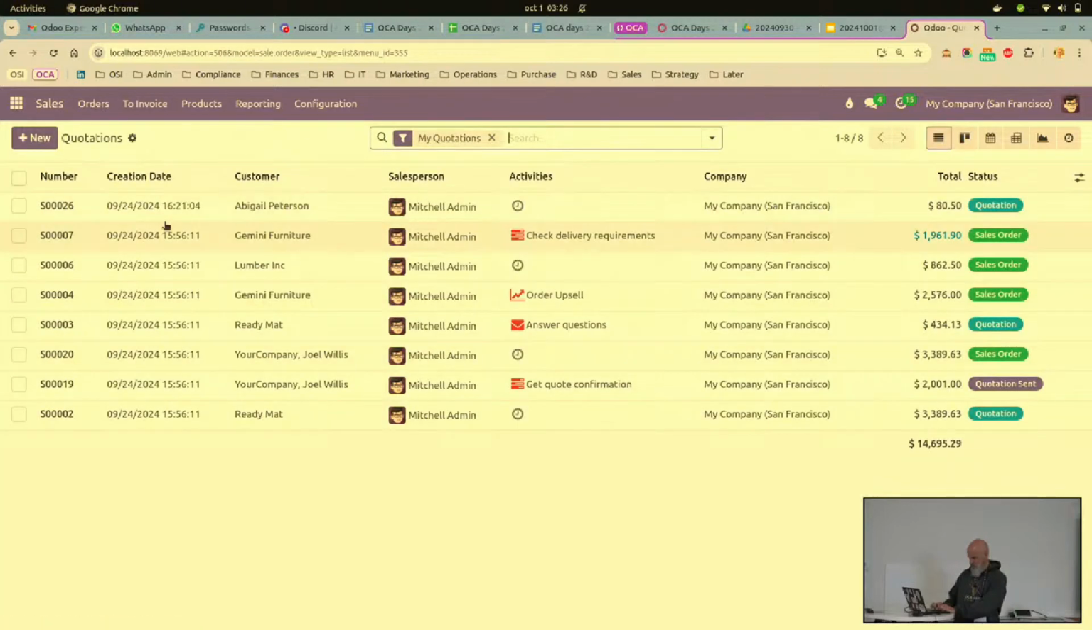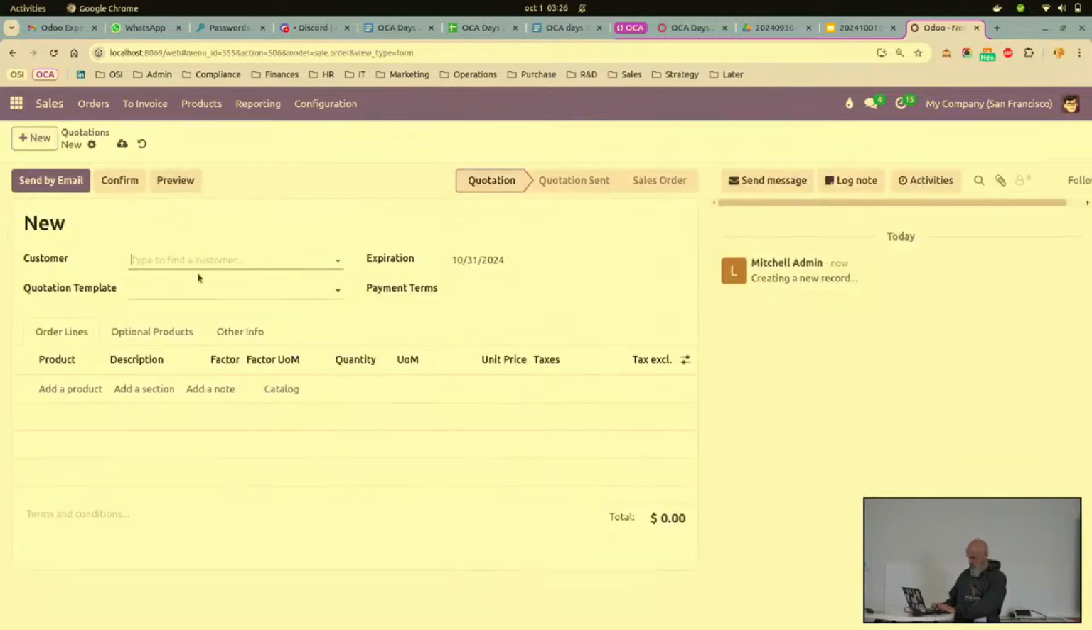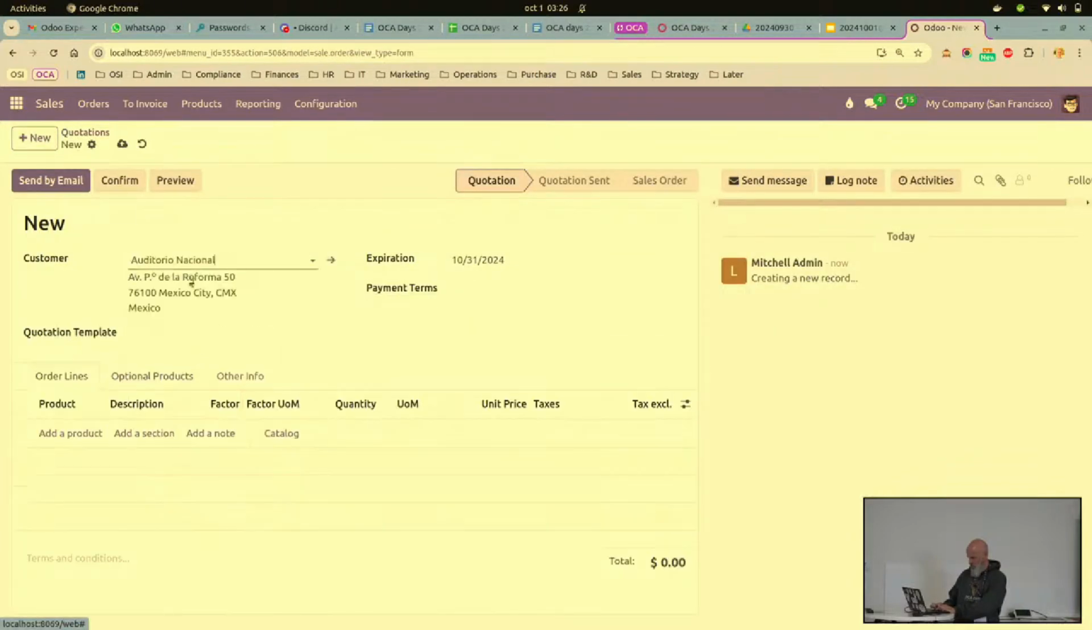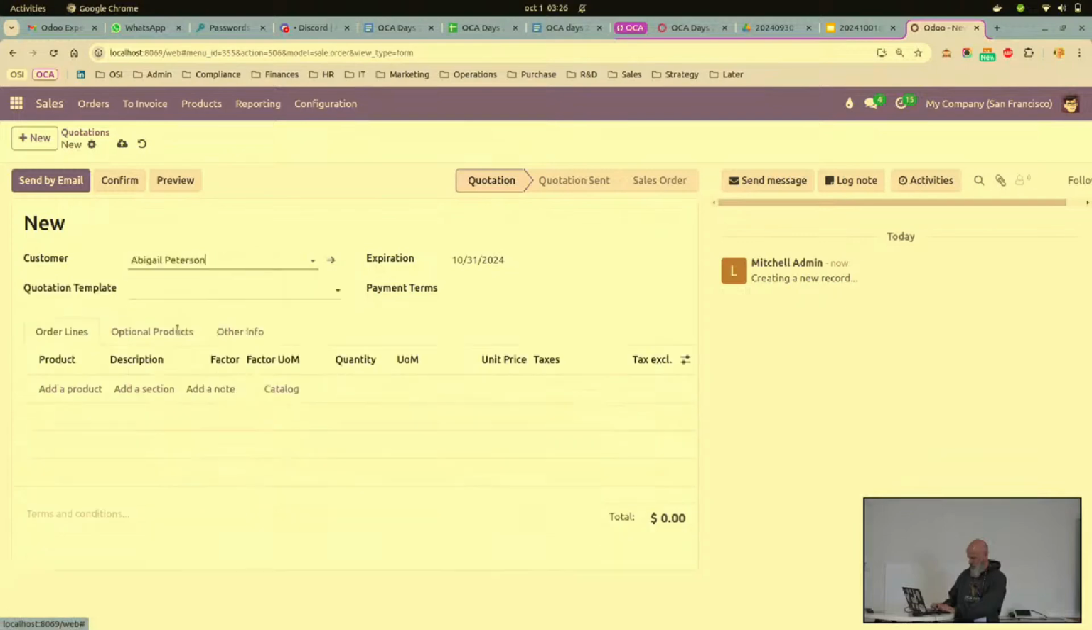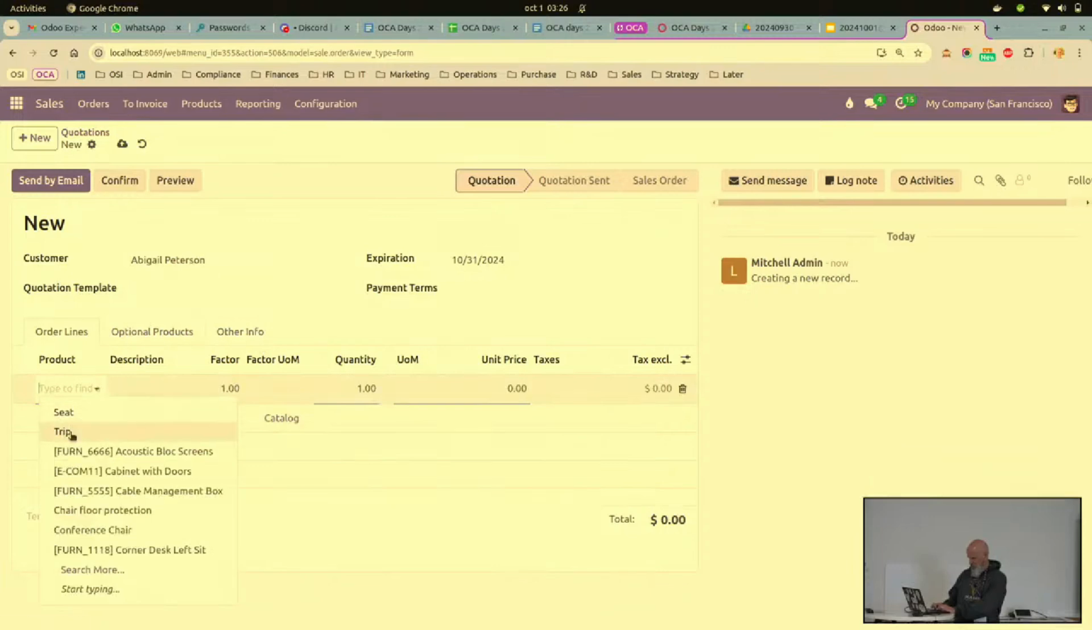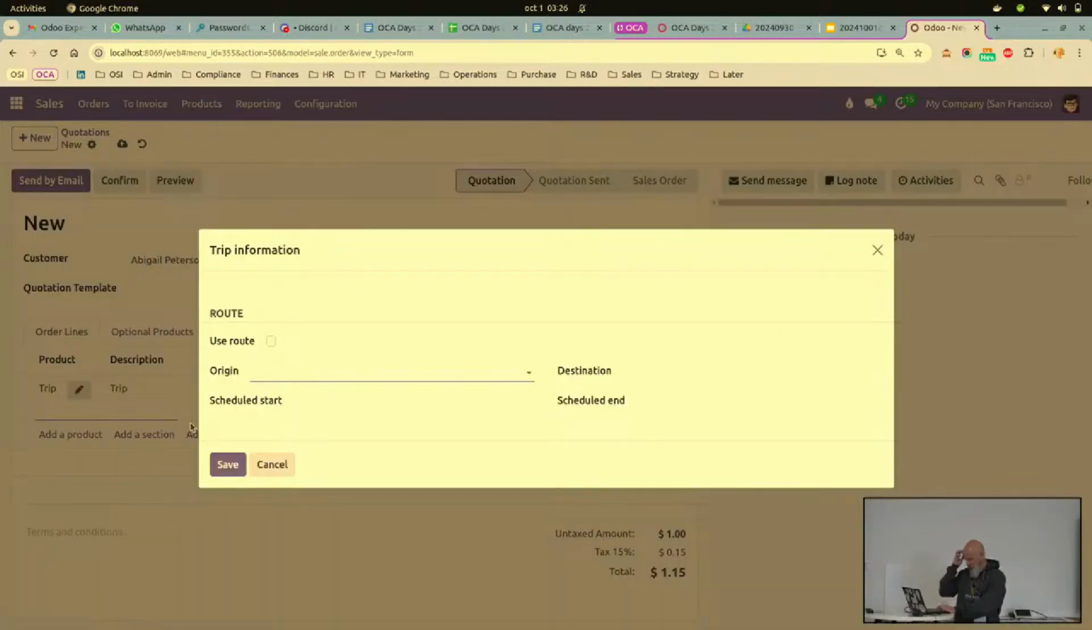And so once we go to a quotation, let's create a new one. So what we did here, you select, let's say, the trip. So we open that pop-up window here. You can use a predefined route. So if you have an established route like an airline where you go from Brussels to Liège every day, then you can predefine your route with origin and destination. Otherwise, it's an ad hoc trip.